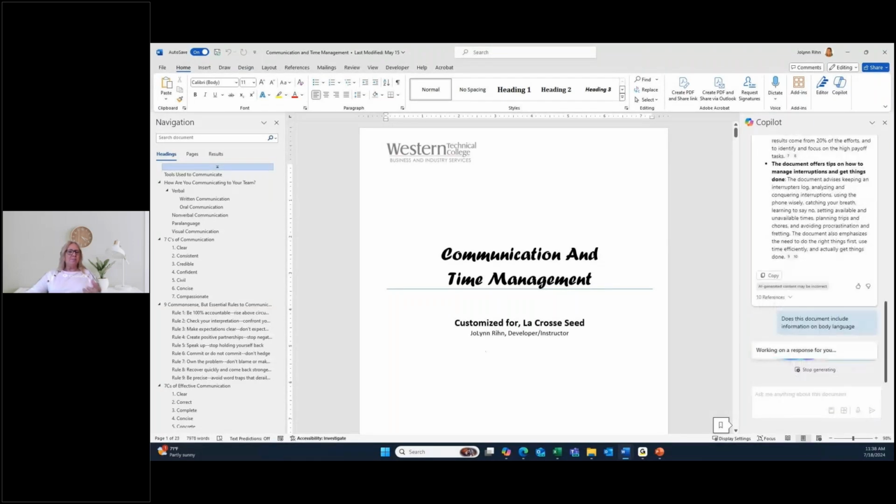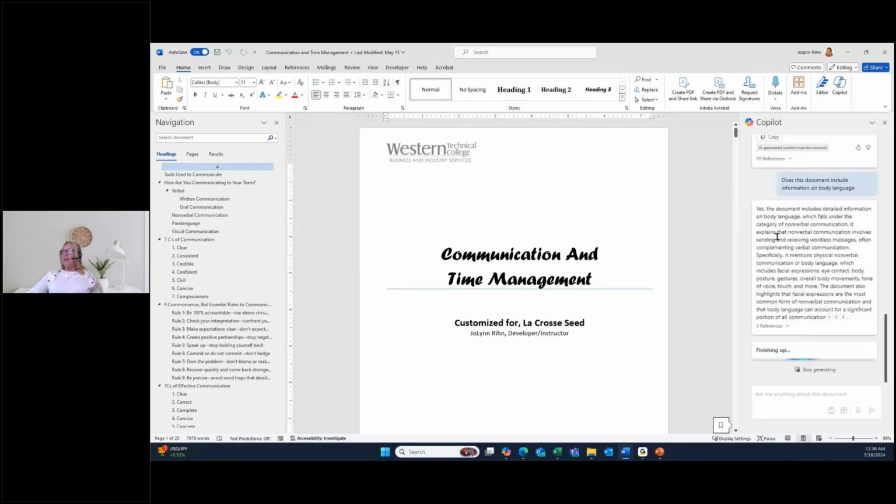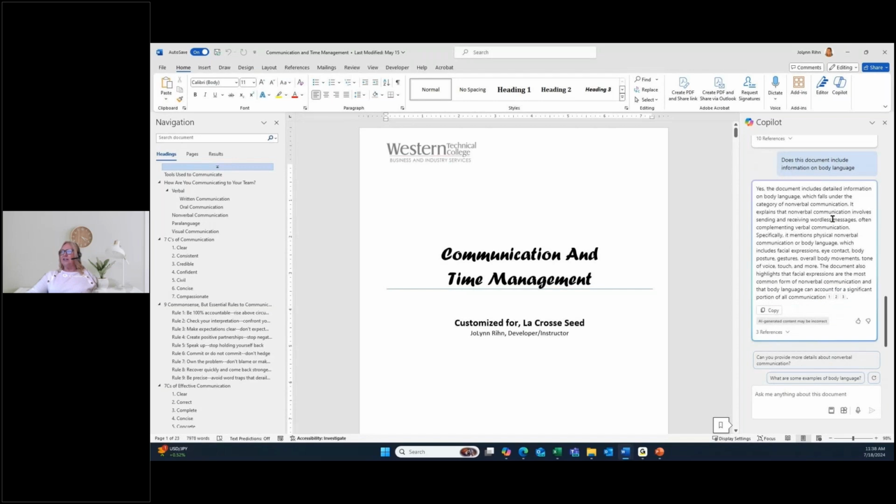This information is based on communication and time management. So I want to ask it, did I include this information without me having to go do a search myself? It will automatically come back and let me know after it is analyzed. It basically is running through the entire document looking for that body language information. So it comes back and says, yes, the document includes details, blah, blah, blah.